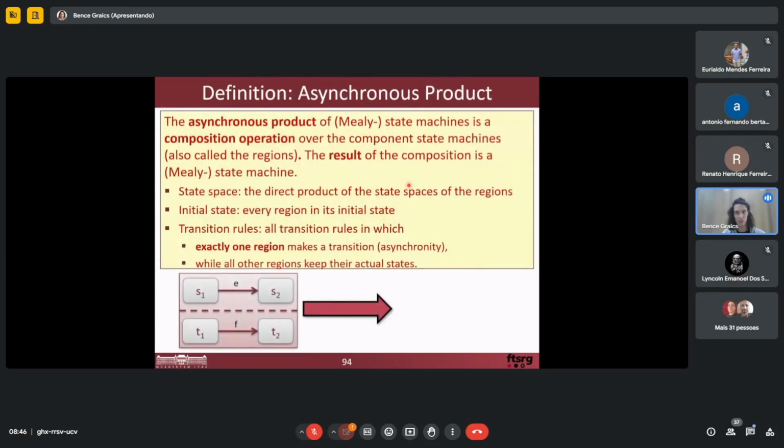Okay, so here we have a very simple example. We have two regions, orthogonal regions, S1 to S2 transition triggered by E, and T1 to T2 carried out by a transition triggered by an F event. Okay, and this is the asynchronous product of these regions. Okay, so what you have to see here is only one element changes. So upon event E, S1 changes to S2, T1 remains the same, or upon event F, T1 changes to T2, S1 remains the same.